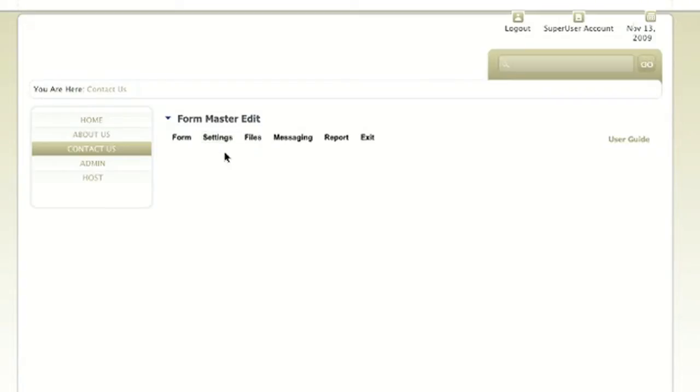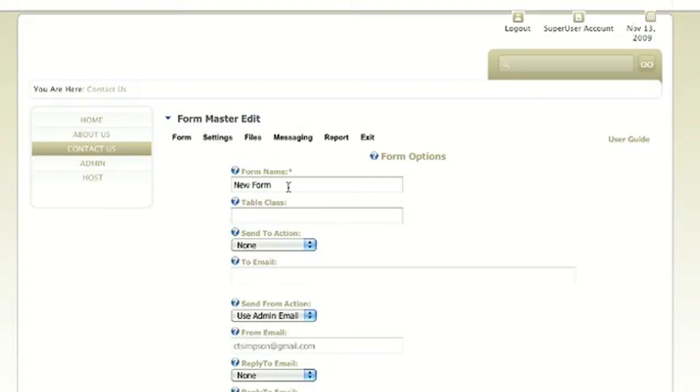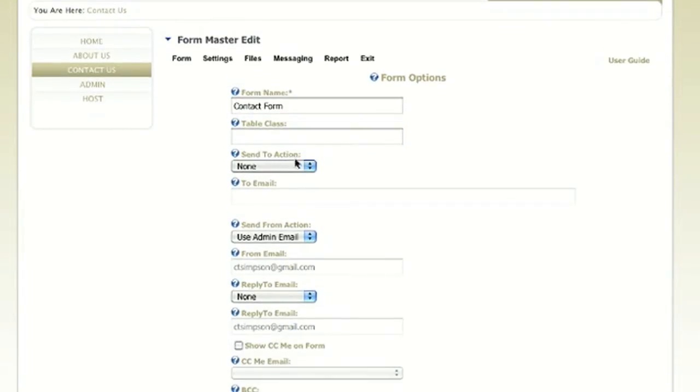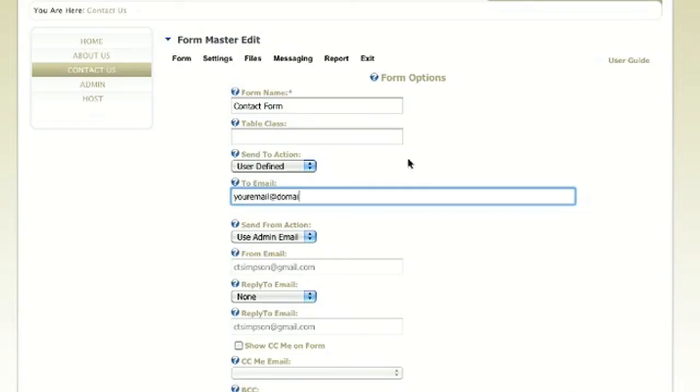Let's take a look at some of the form settings. This allows us to give the form a name, which we should do here, so we'll call it contact form. You can also set some styles if you like. We're not going to do that right now. The send to action, we'll select user defined and put in an email address that we'd like this form to submit to. Your email at domain.com.